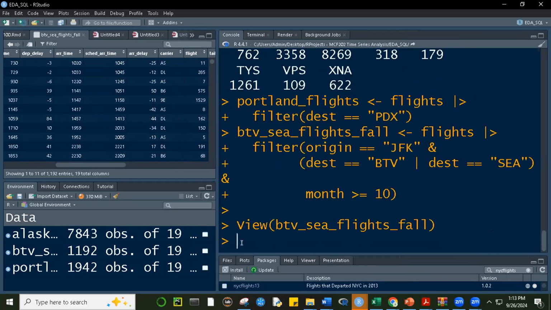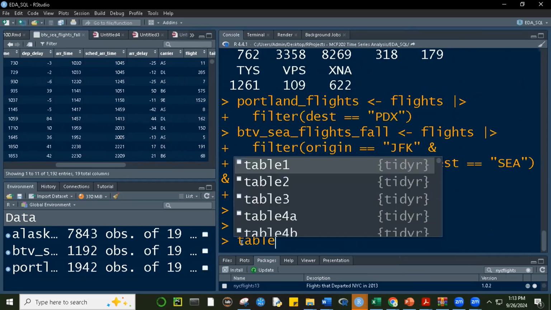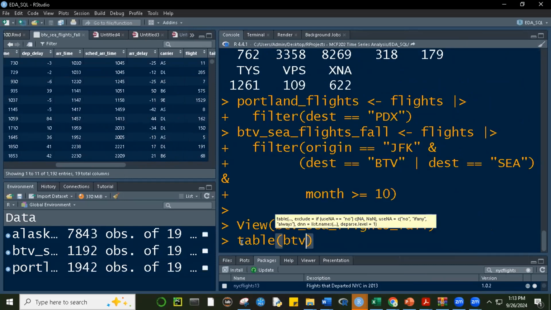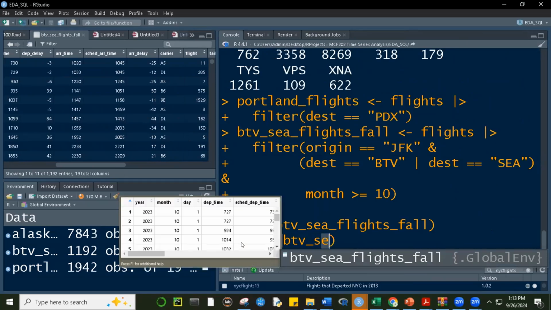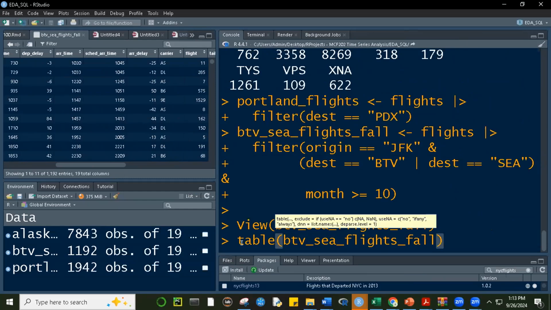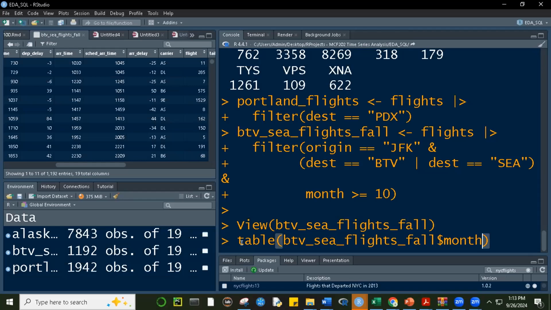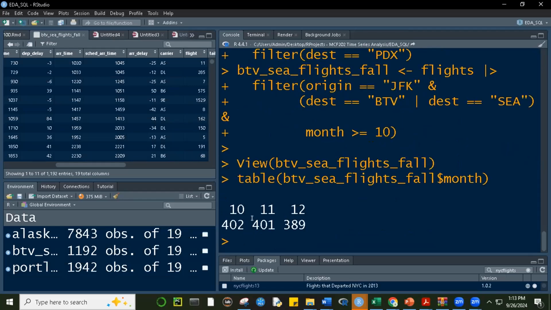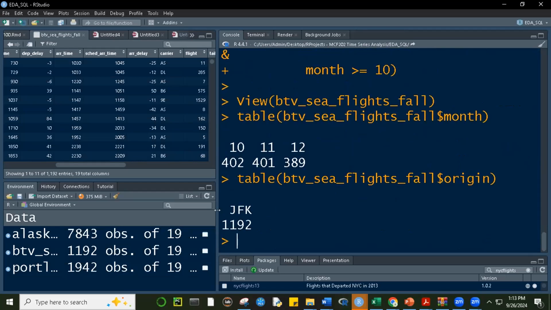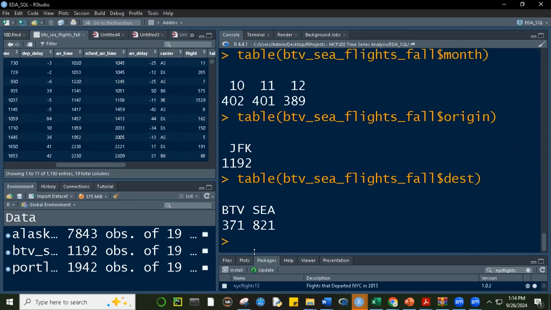We can check, class, we can check. For example, let's create again the table. This time our object is BTV shuttle flights fall, right? And then let's first check the month. See, so it's only 10, 11, 12. Okay, so let's check another one. Let's check the origin, and this will only reflect all JFK. And then last one, arrow up, and then let's see destination, we expect only two. There, BTV and shuttle. Okay, 1192.